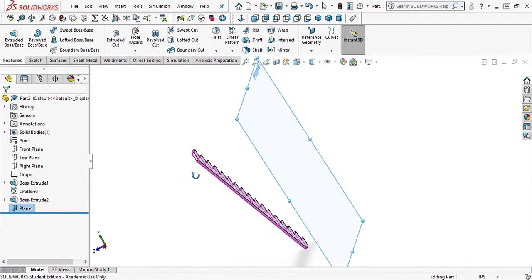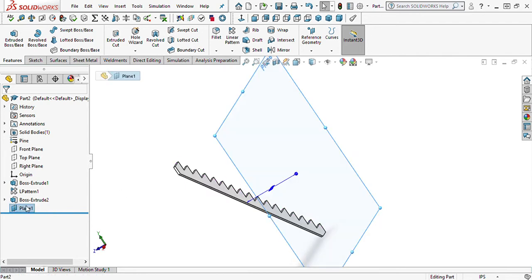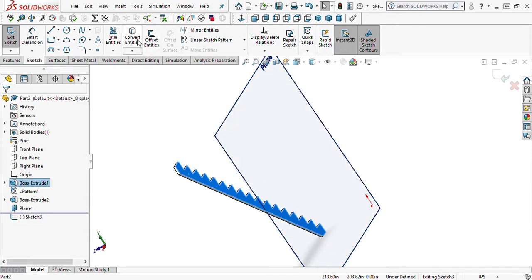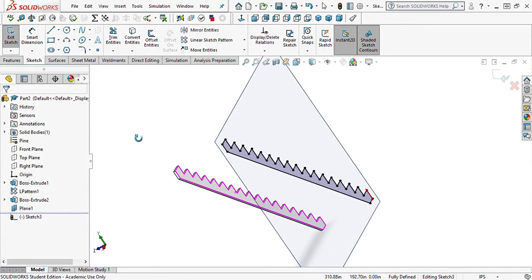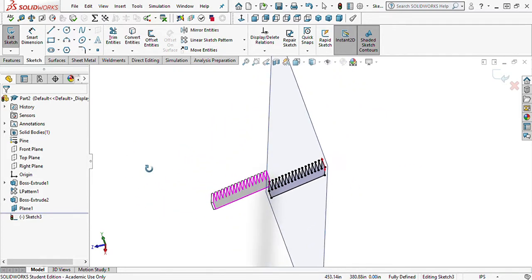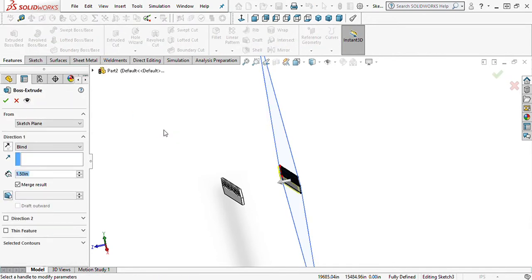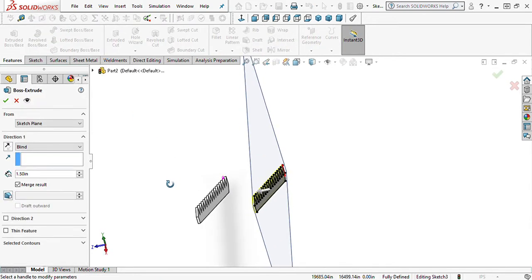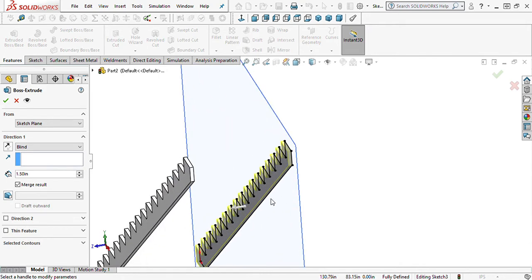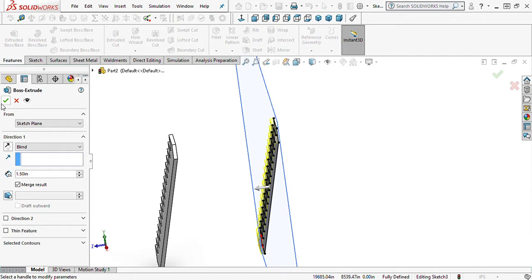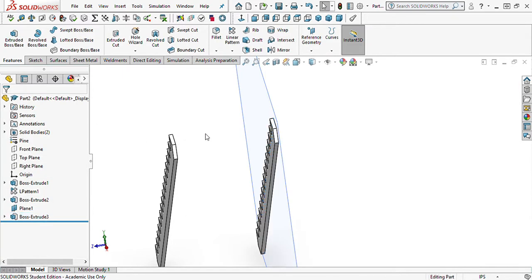Alright. So now I'll make a sketch on this plane. And I'll click on this face. Just click Convert Entities. So now I got a whole other sketch on this other plane. And I'll extrude this toward my first stringer there. 1.5 inches. It's already going the right way. I don't know if you can see that. It's going in. Green check.